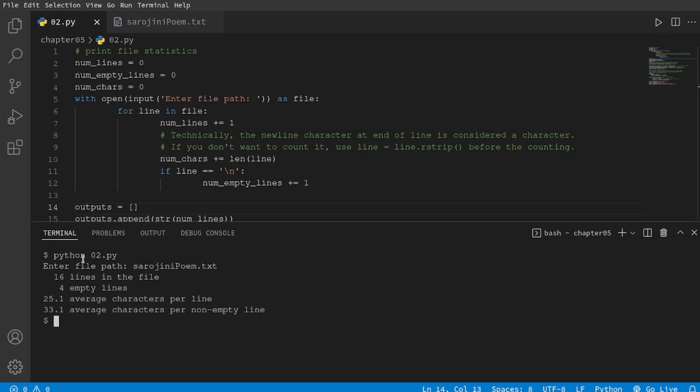So upon running the program, the user is asked to enter a file name. So here's a file name. Since we are in the current directory where both the Python file and the text file are there, it is sufficient to enter just the name of the file.